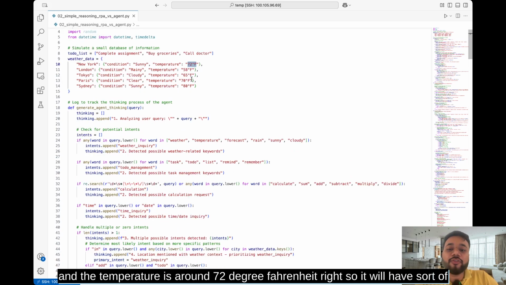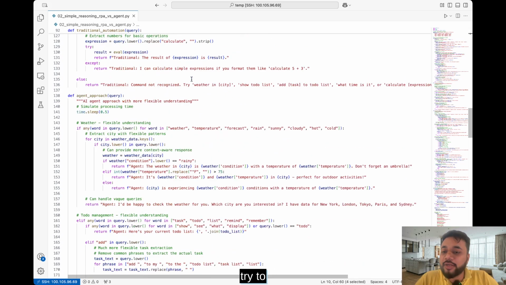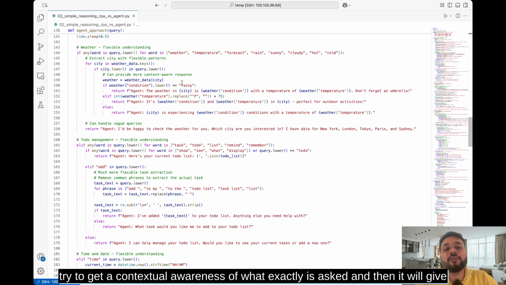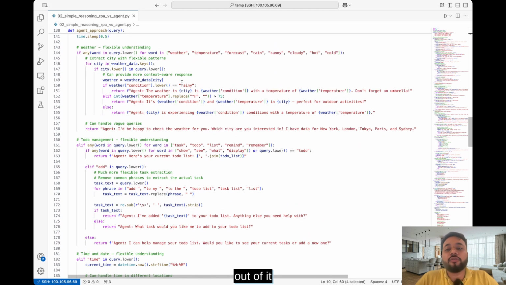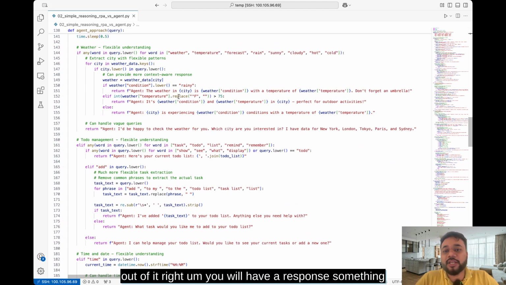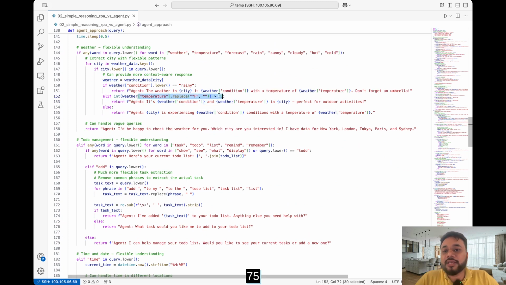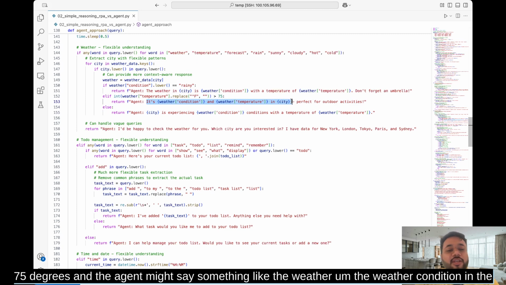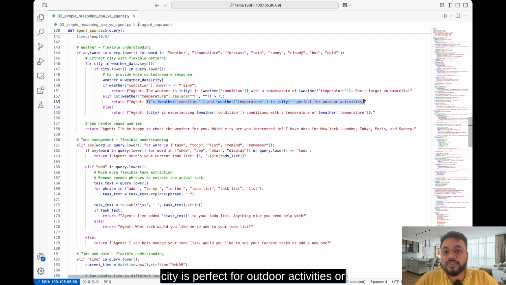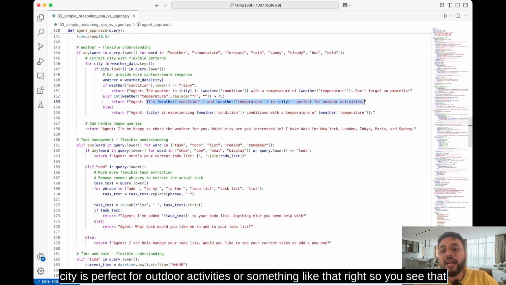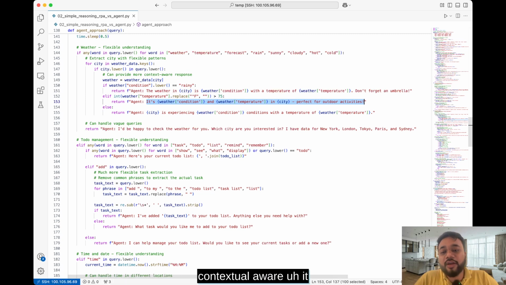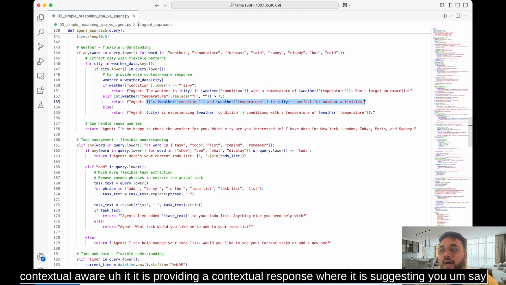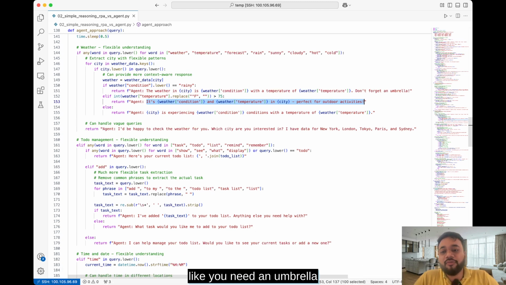So it will have sort of a lookup. It will try to get a contextual awareness of what exactly is asked, and then it will give you a perfect response out of it. You will have a response something like, if the temperature is greater than 75 degrees, the agent might say the weather condition in the particular city is perfect for outdoor activities. So you see that it is providing a contextual response, where it is suggesting something like you need an umbrella while it is raining, right?